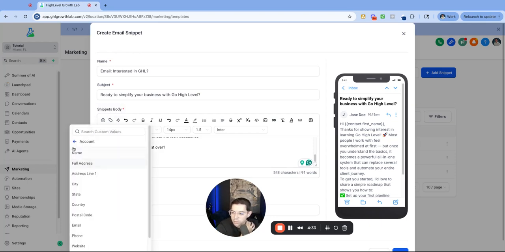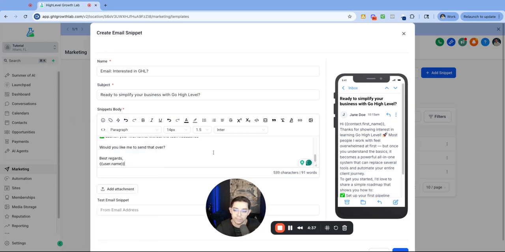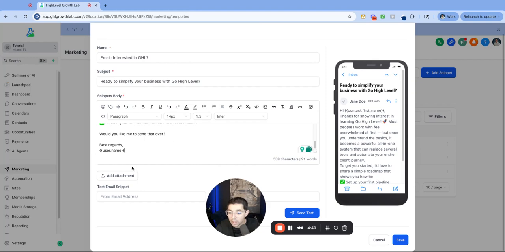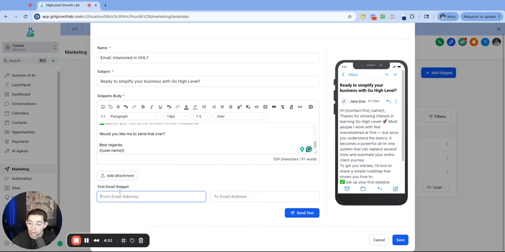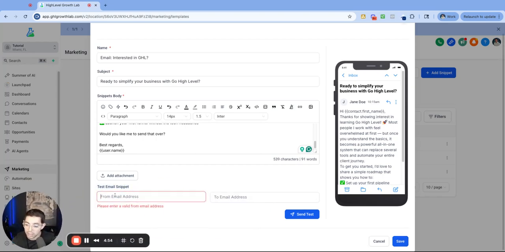In this case, I'm going to do user. Let's do user, full name, and bam. Once I do that, in the very bottom, I can also add attachments. So if you have a PDF that you want to attach to it or a picture, you can add attachments here. Click on that and it's going to show up your attachments. Then at the very bottom, you can also test the email snippet.